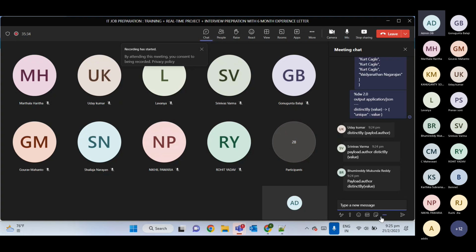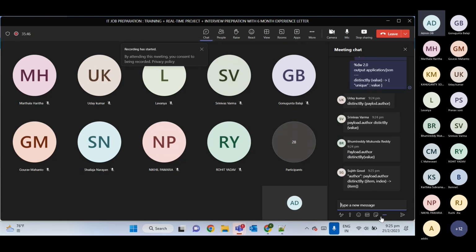I am asking Uday. So you need to write complete syntax. Your syntax is not correct. So Srinivas, your one is payload.author distinct by value, looks good only. Sujit, your one also looks correct only.